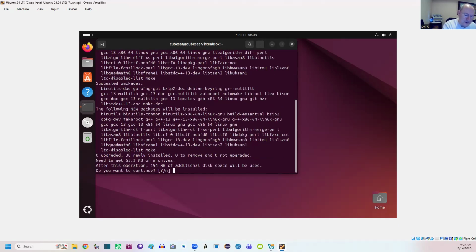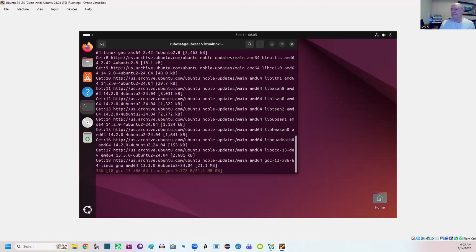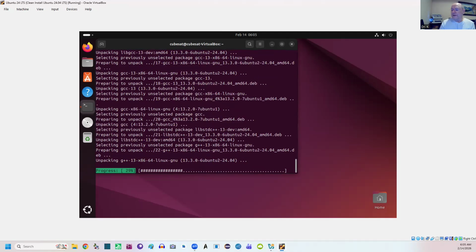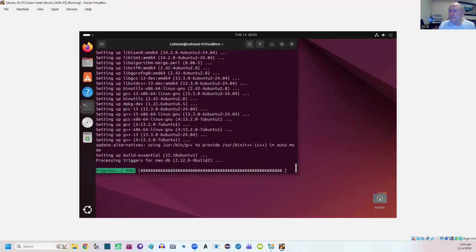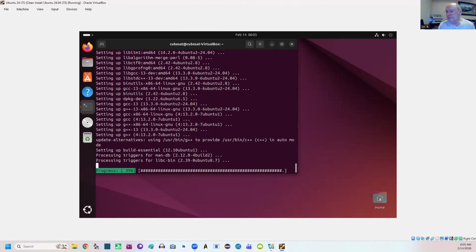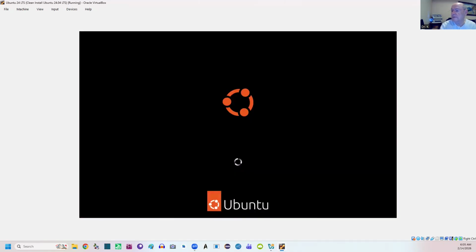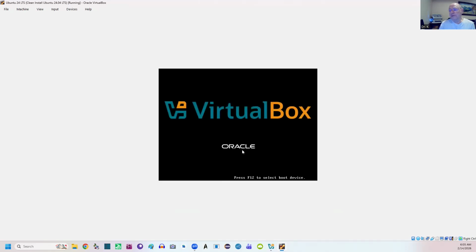Do I want to do this? Yes, I want to do this. And it's doing all this fun stuff. It's actually installing all of these packages that you're going to need. All right, now we're done. Now we need to reboot. So we do sudo reboot. And it's going to reboot our Ubuntu box.